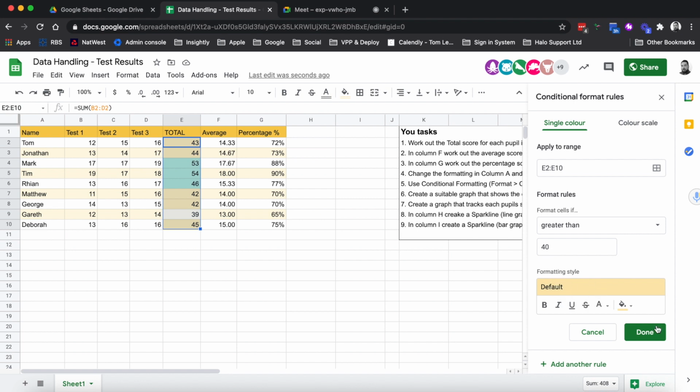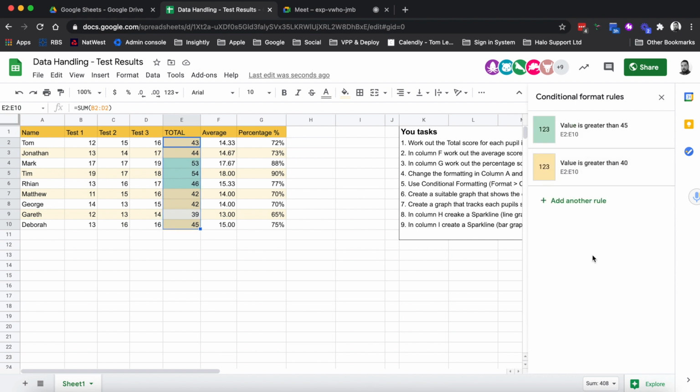The reason for that, when I say done, is that conditional formatting works based on hierarchy. So this green formula, which is if it's greater than 45, turn that cell green, is above the yellow if it's greater than 40 formula. And basically that means that the green one is more important. So this is what gets looked at first. If I move the green formula underneath the yellow one, then the yellow is the most important one. So they're all going to turn yellow other than 39.